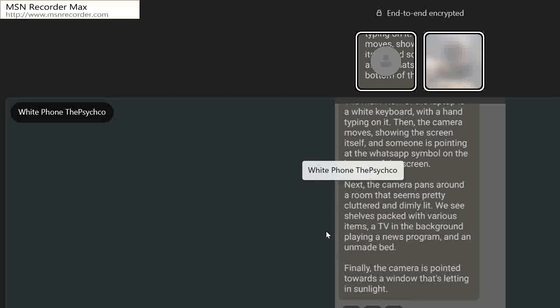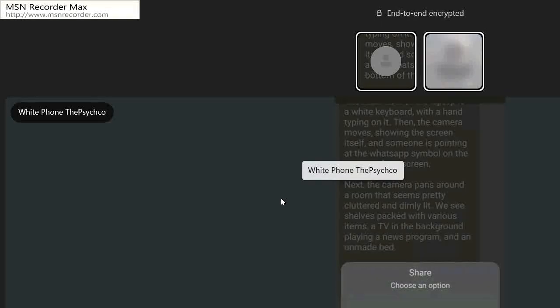So click on the share. I'm going to click on the share button, and then I'm going to select share video. Click on share video. On the share, choose an option dialog box of PixieBot, I click share video.